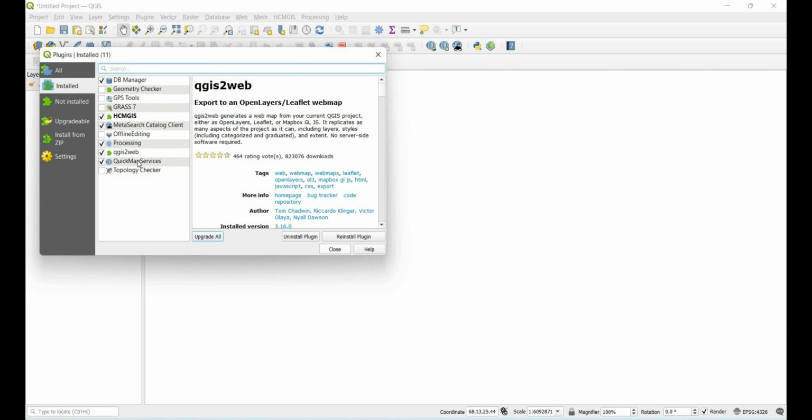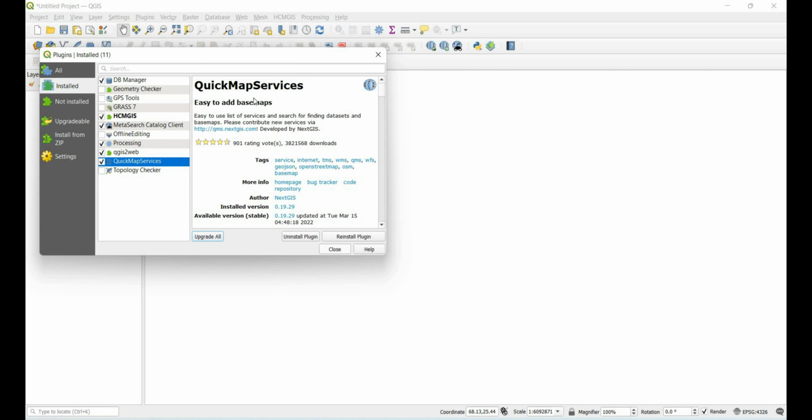And another one is Quick Map Services, this one. And its function is to add the base maps. So I have already installed it. Now I will close it.